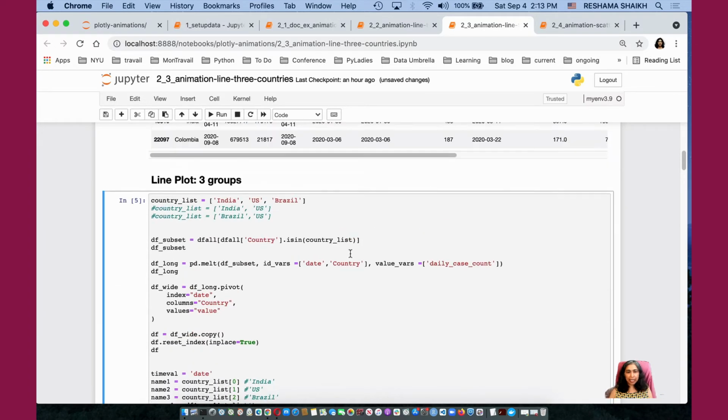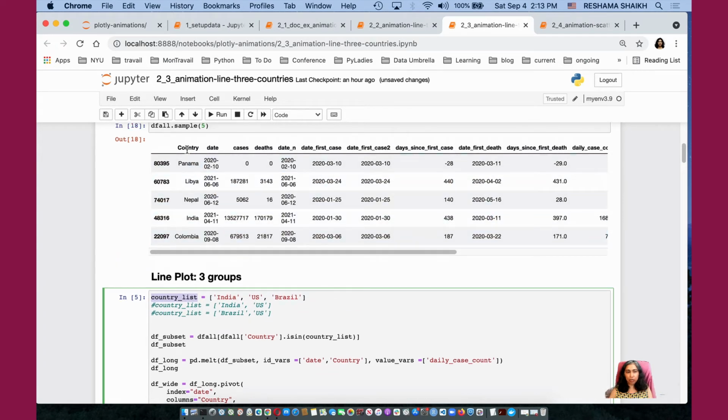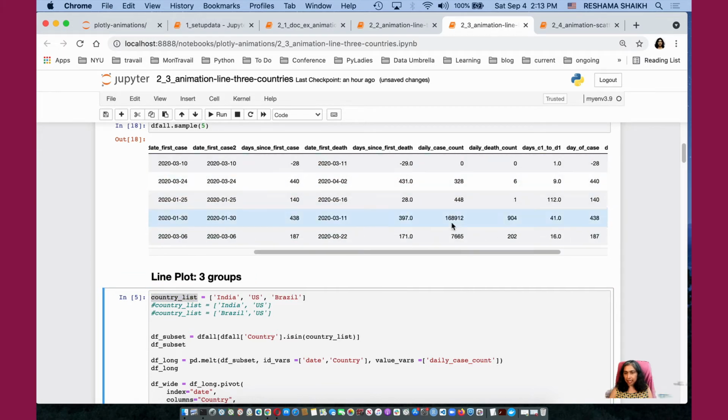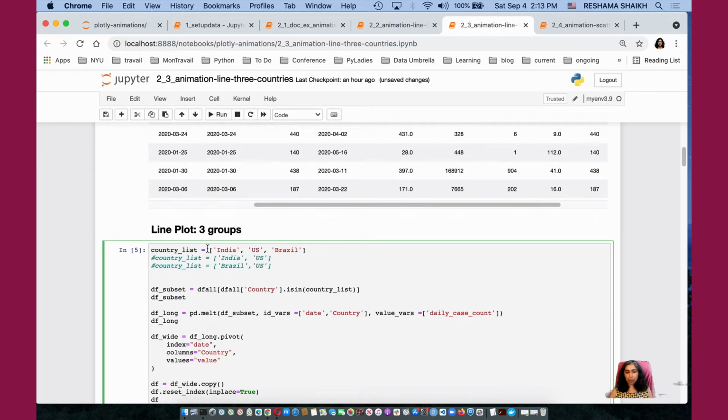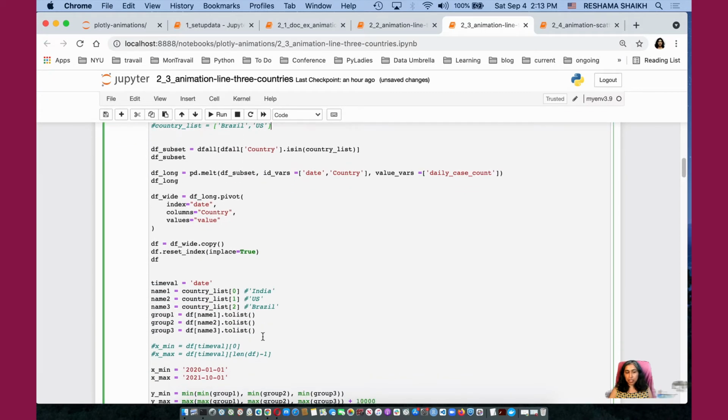And so what I did in this case was, in my country list, I'm taking a subset of the data. Remember, our data has various countries, a date, one row for each day since January 20th to present, and the daily case count over time. So in this example, I'm going to choose 3 countries, India, US, and Brazil. And so how do we get 3 lines? This part is pretty much the same.